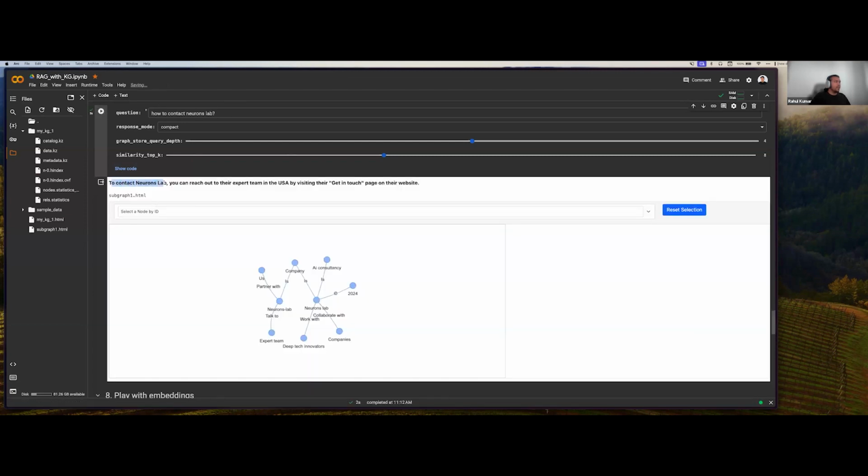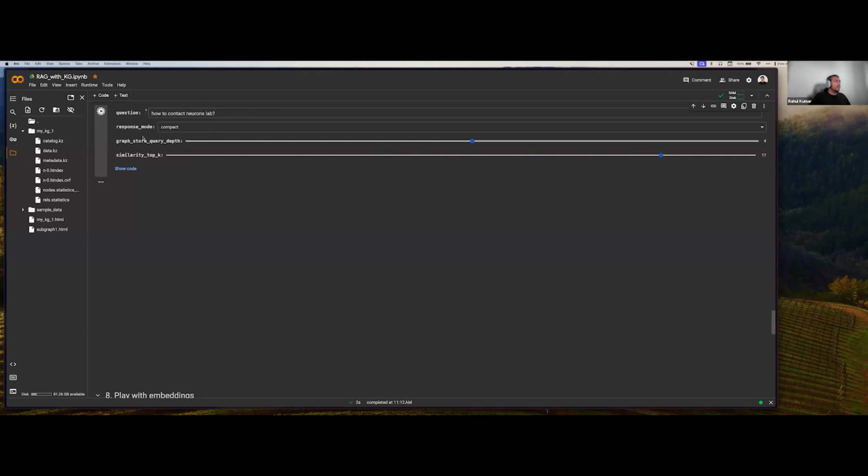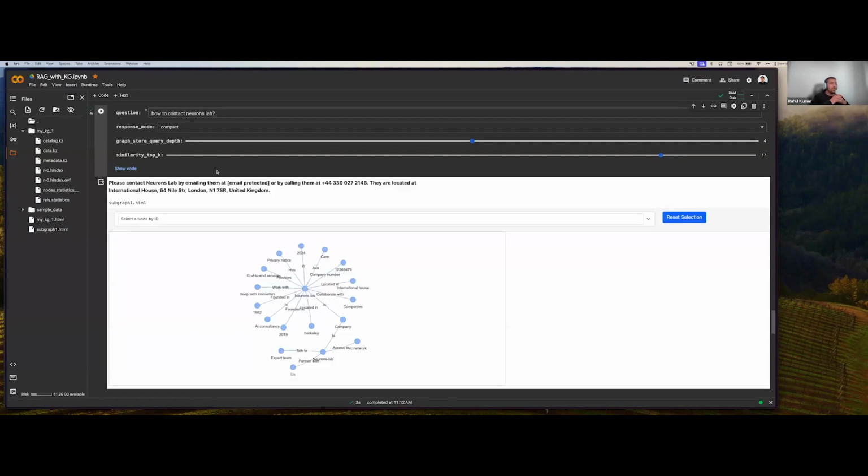Okay, so it's more contents to contact Neuron. You can reach out to the user and get in touch page. Okay, that's good. So you guys can see the fact that you can have much more leeway. As I extended more of the information, now I can get exact facts from the website: a phone number here and the address, which is not really possible with just using LLMs.